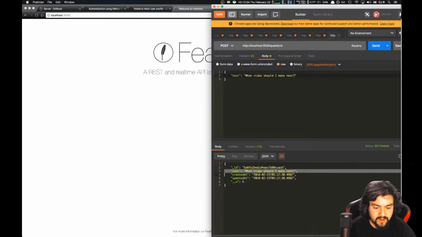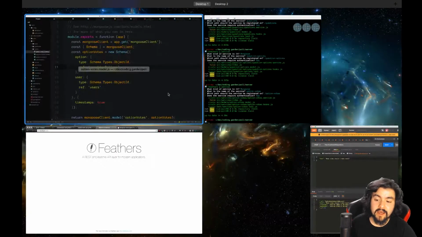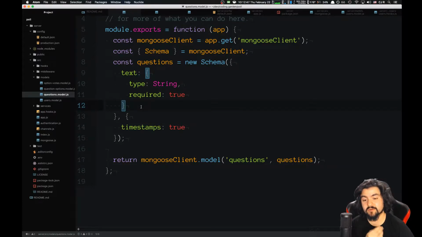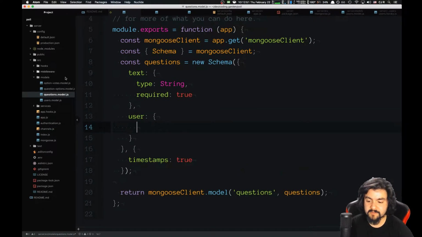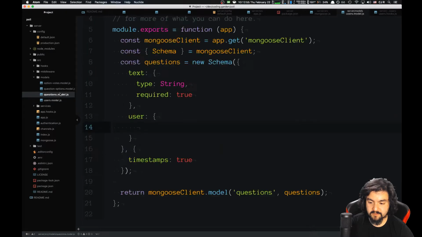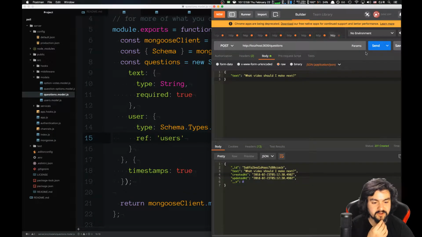That worked. Why did it work? Oh, okay. I need to update the model. So I was expecting it not to work because, well, actually, I want to associate a user, like who asked the question. I think initially I'm going to be the only one asking the question, but I still want to associate it. So throw this here. Now let's try to create the same question.